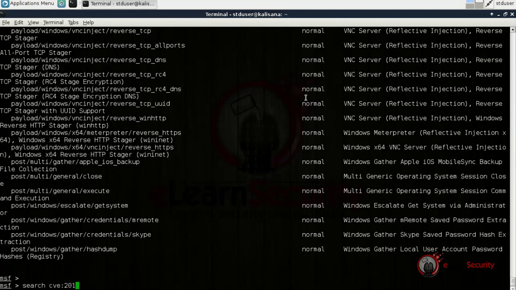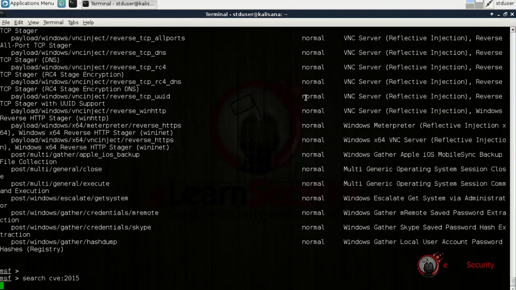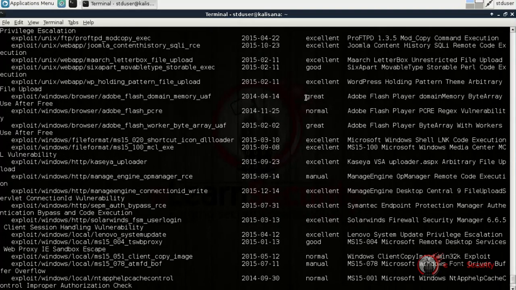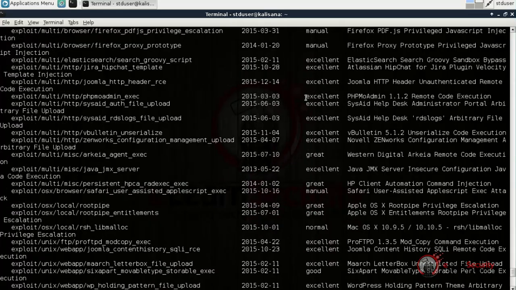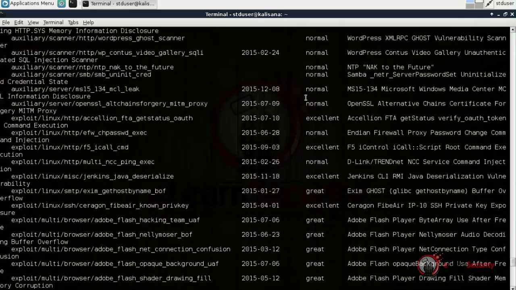Moreover, with the CVE argument, we can look for exploits that have a specific CVE number. Let's look for exploits whose CVE contains 2015. As we can see, all the exploits that contain the number 2015 in their CVE are listed in the output.